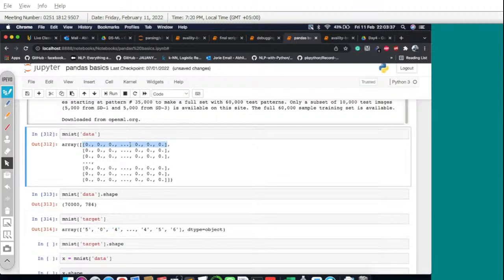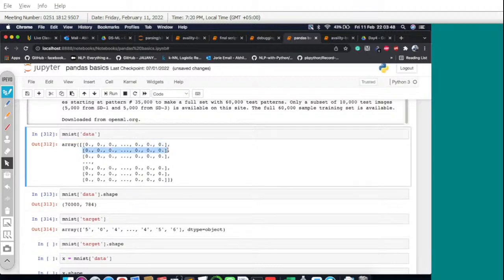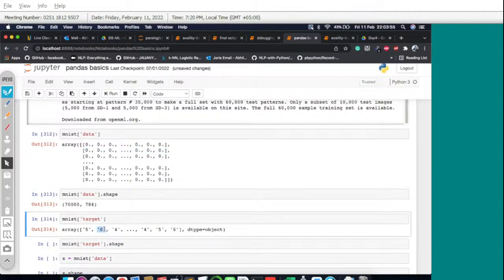Okay. Now the target actually has the labels. For the first array of 784 pixels, if we try to create an image from them, it will display an image of the handwritten digit 5. The second 784 pixels, if we convert them to 28 cross 28 and plot the image, will display an image of digit 0.